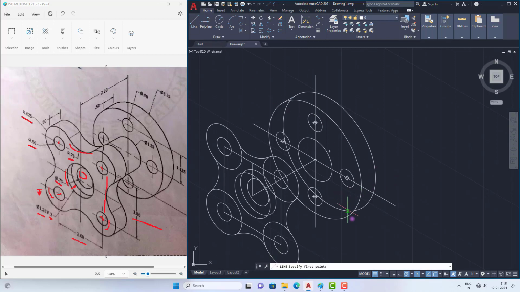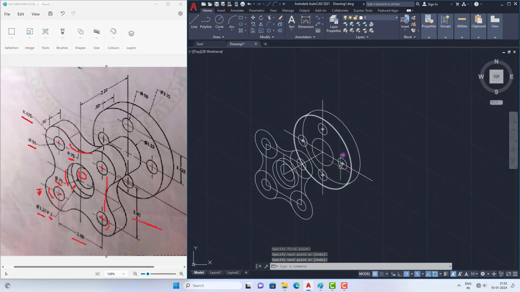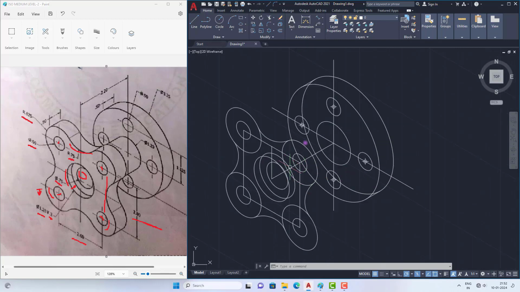And in a similar way I need to draw a line from here to here also. So now see, I got it like this. Once we remove the unwanted things, it will be clearly visible what we are doing. So give the command TR and press Enter a couple of times.